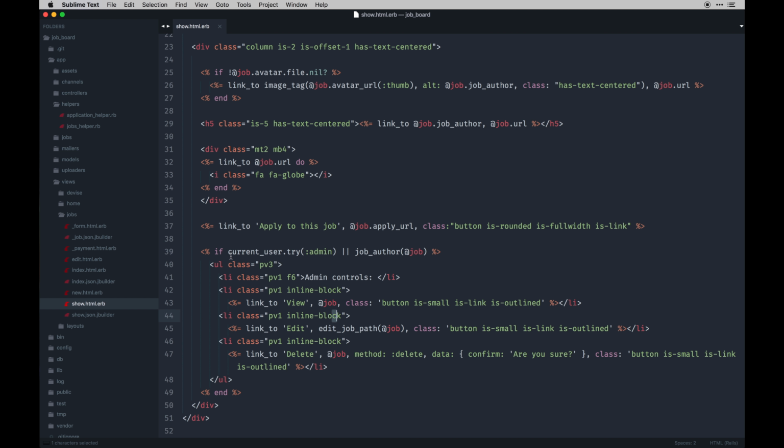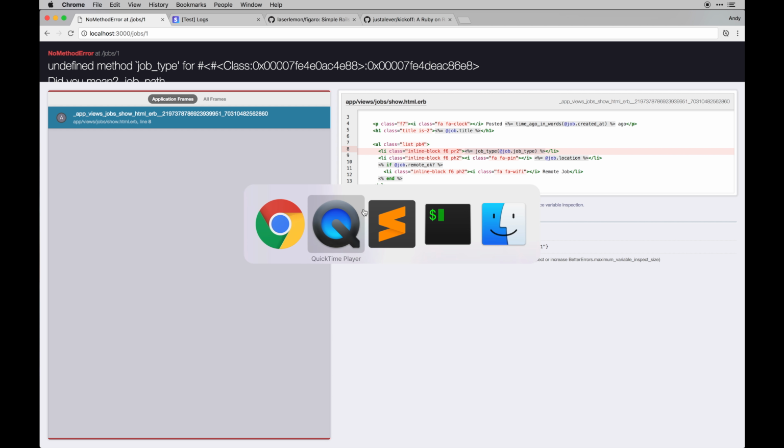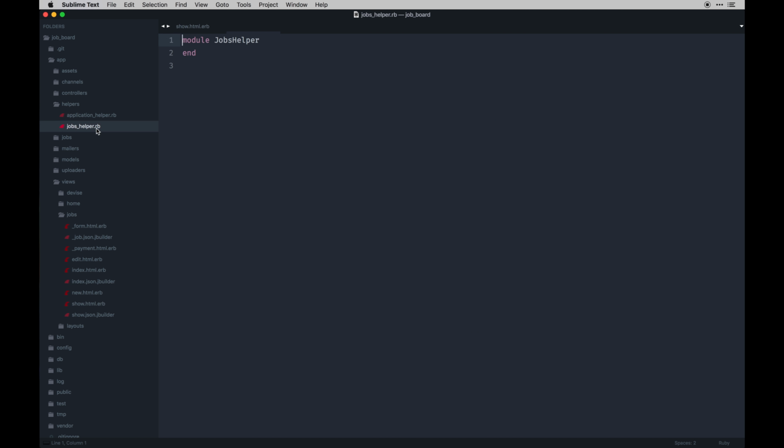So here I'm checking if it is an admin user who should be able to do anything, or the actual person who posted it. To continue on, I'm getting errors at this point because those things don't exist as helpers. So let's go and define those in our helpers, under app helpers, job helper. I'm going to actually define these now.